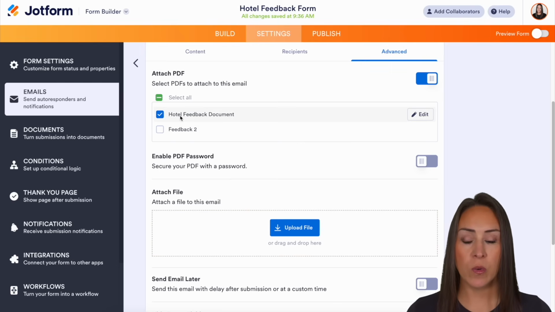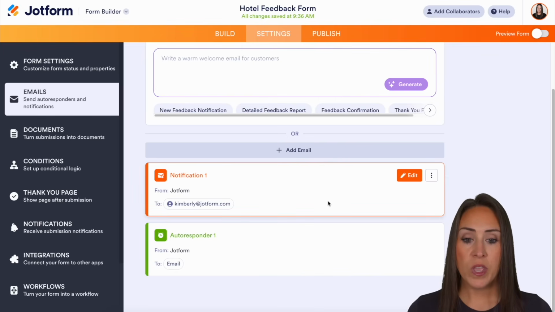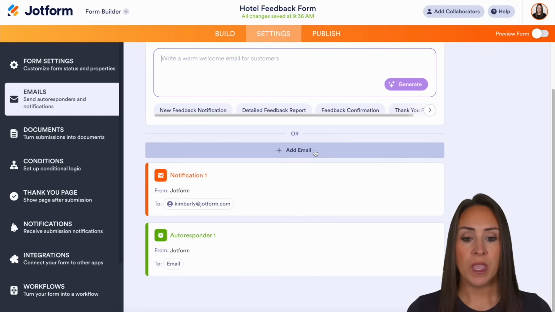And you can see here right now, it's the hotel feedback document. If we want, we can add in both, or maybe just the feedback 2. Or maybe we could even come back and add in an additional email, and we can say one person needs to get the feedback and one person needs to get the feedback 2. Both those PDFs are going to have different information, so different people can get different pieces of information. And it's as simple as that.